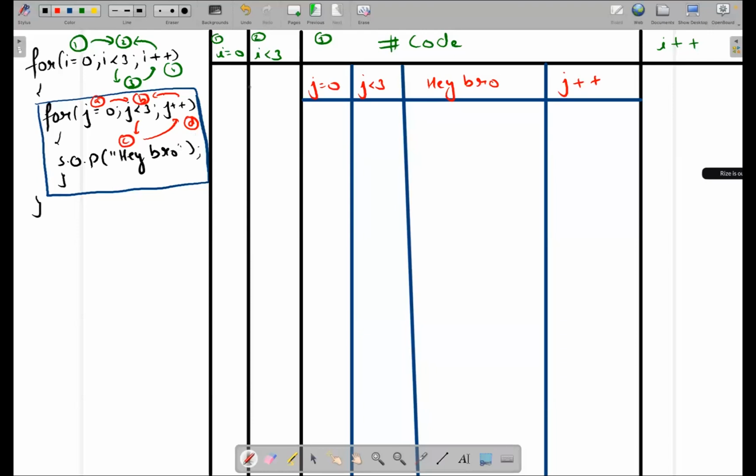Now starting my loop, it will start from i equal to 0. So I'm saying i equal to 0. Now it will come to 0. So 0 is less than 3. So this is true. So if this is true, then in that case, what will happen? It will trigger the inner loop.